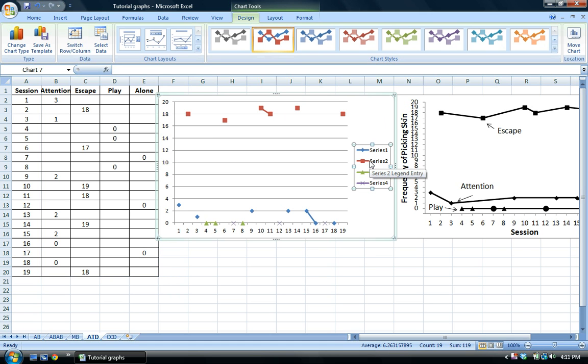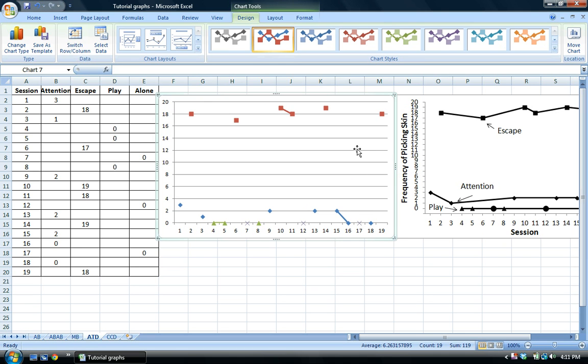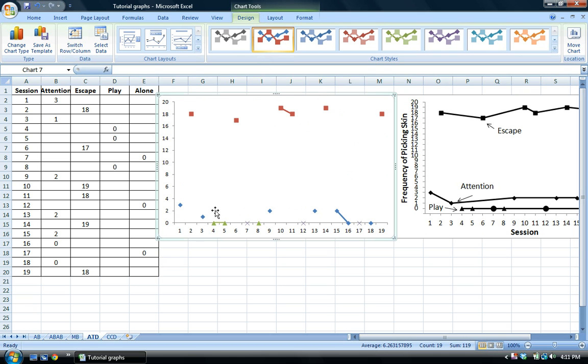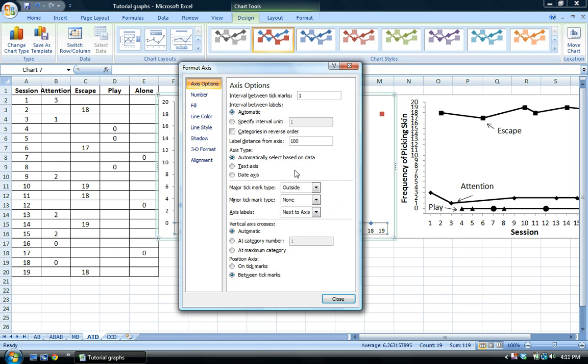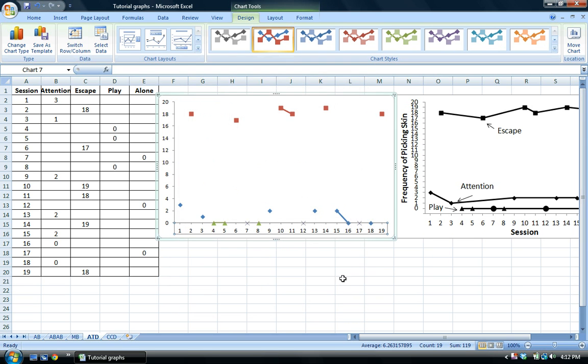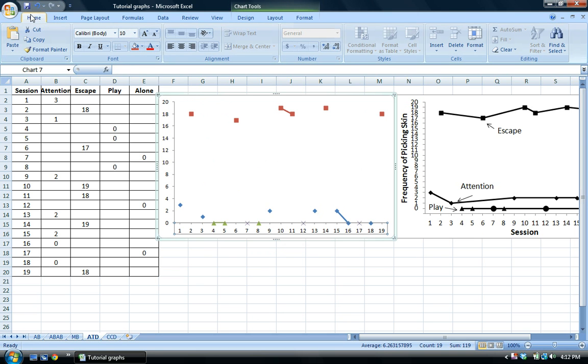Select on the legend and select Delete. Select on the major grid lines and select Delete. Now let's format the scales. Let's start with the X-axis scale. Right-click, select Format Axis. For major tick mark type, select None. For minor, select Outside. And make sure that between tick marks for position axis is selected. Then go up to the top, click Home, and select 12 for the font.